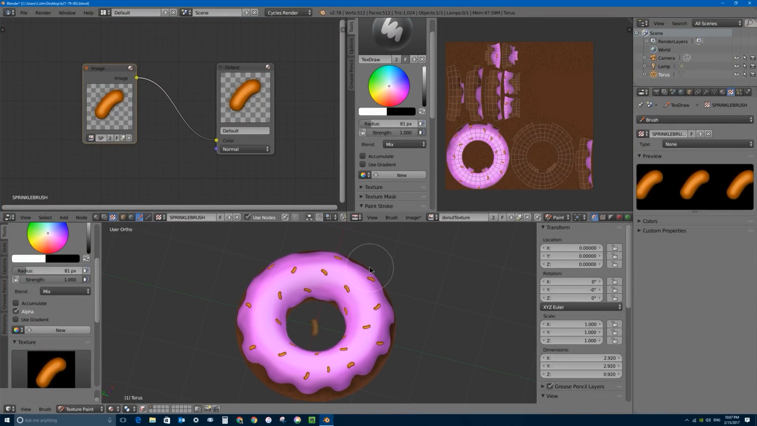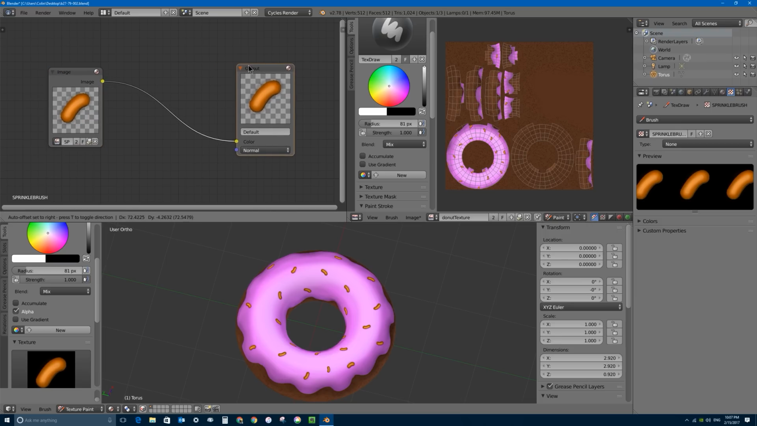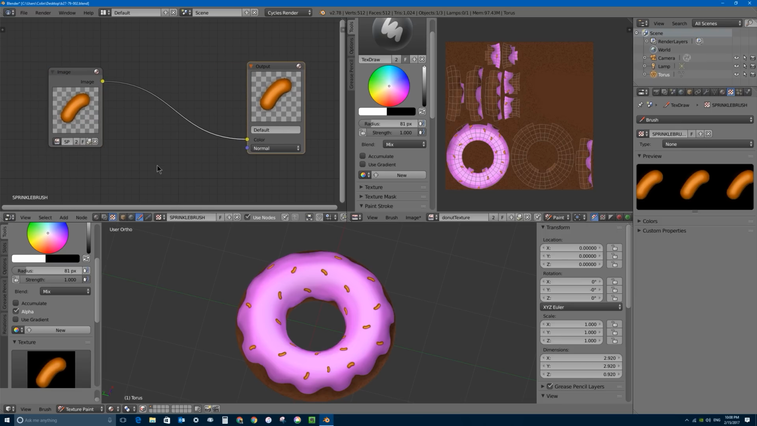In order to change the color, it's very, very easy up here in the node editor window with the sprinkle brush selected or active. If I press Shift A on my keyboard, I'm going to bring up the add menu. I'm going to add a new color node. It's going to be the hue saturation node. I'll put that right in the middle of this noodle. All I have to do now is change the hue here.